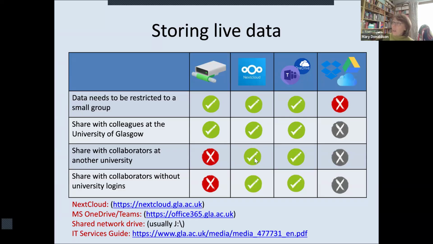However, Nextcloud is good for this, and even better, Teams and OneDrive don't just provide storage that you can share with collaborators, but you can actually work on the data in those systems directly if you're using fairly standard tools. In Nextcloud, you would have to download the data, work on it, and upload it again.